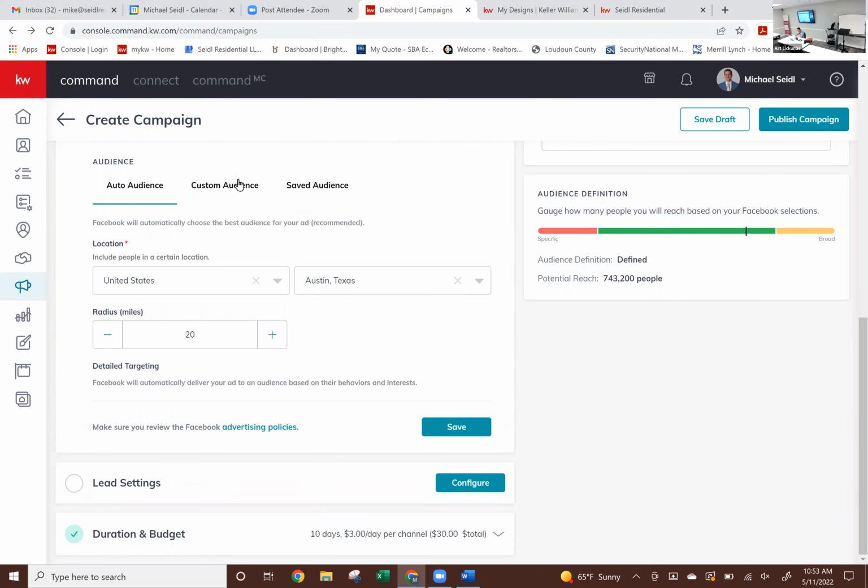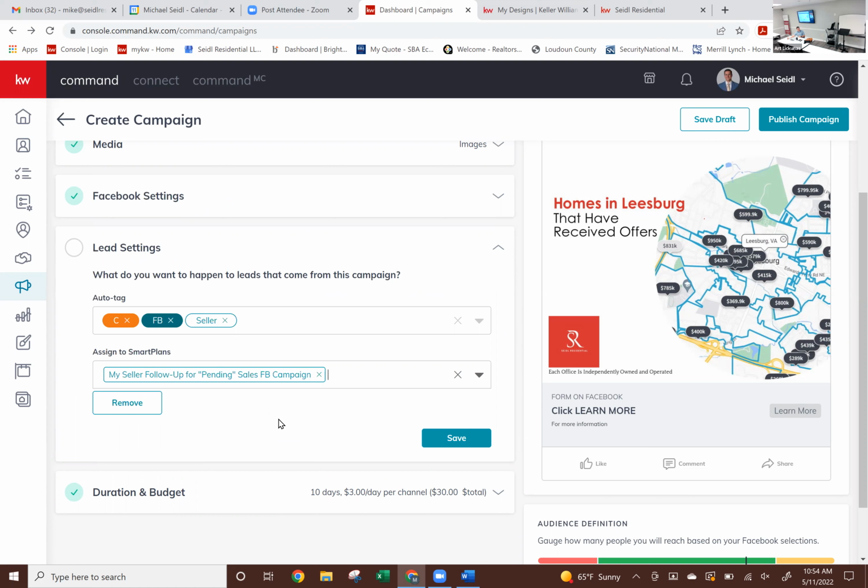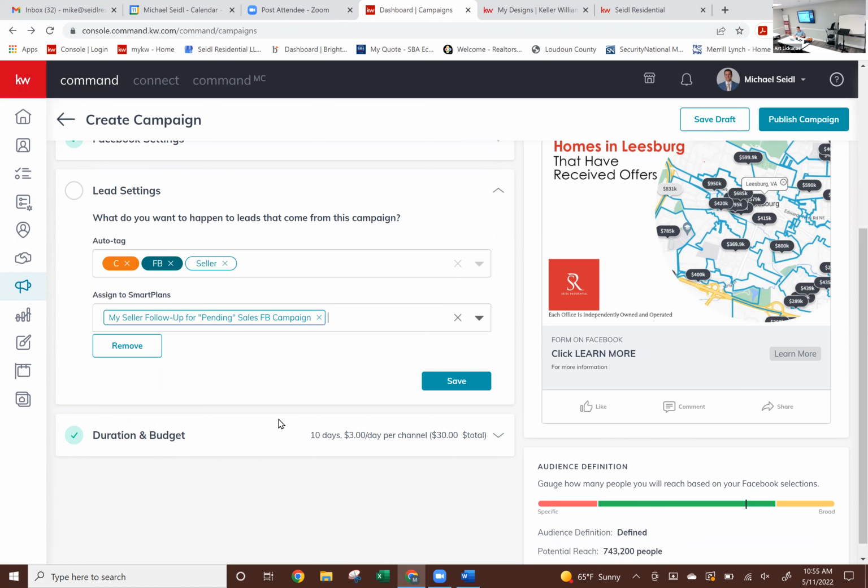Then, remember the very first thing we did was add that smart plan to our smart plan library. Then I can go ahead and throw them on that pending Facebook sales smart plan. So what this does is right when that lead comes in, they get auto tagged, they get automatically added to that Facebook Smart Plan campaign. And then they're getting text messages within minutes of signing up for that list of properties that we included. All right, so we hit save there.